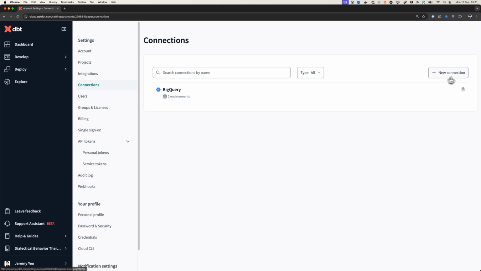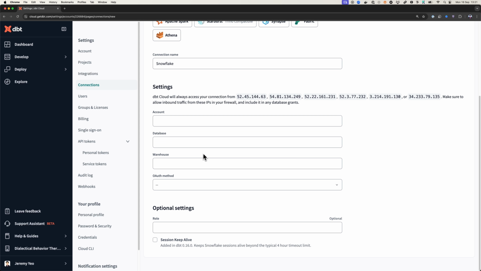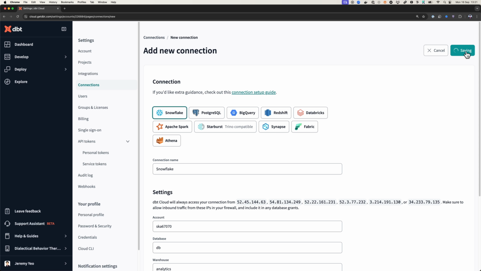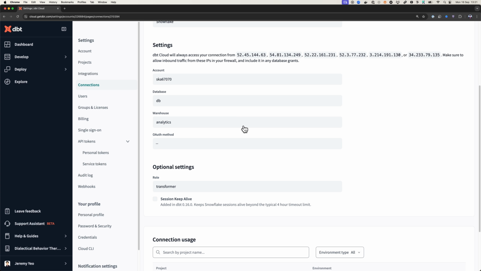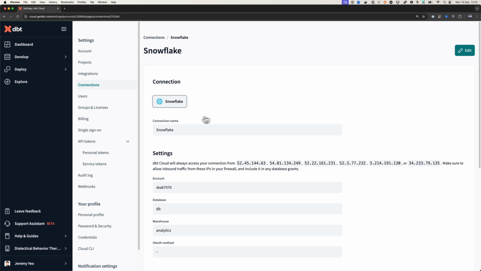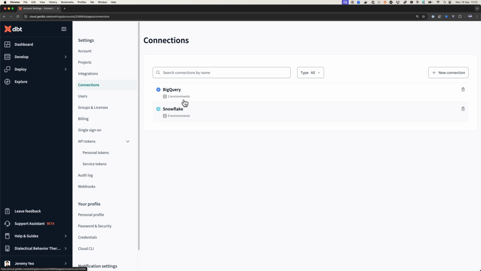I only have one right now. I'm going to create a Snowflake connection, and then give it a save. Okay, so here I've got a Snowflake connection already created. So you can see I have two here.